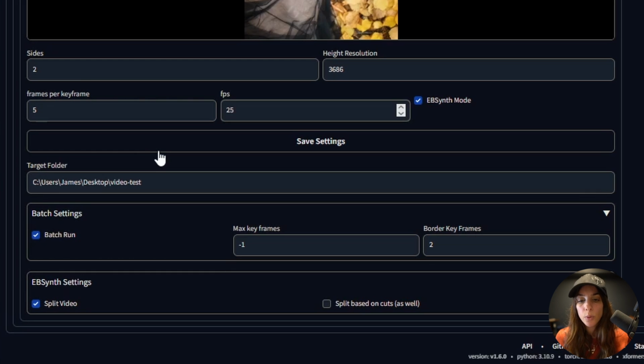Then target folder is simply the path to the folder where you want to generate the video, so where you will have input, output, and so on and so forth. I forgot EbSynth mode, which you need to tick if you want to use EbSynth, and we want to do that, so this has to be ticked.